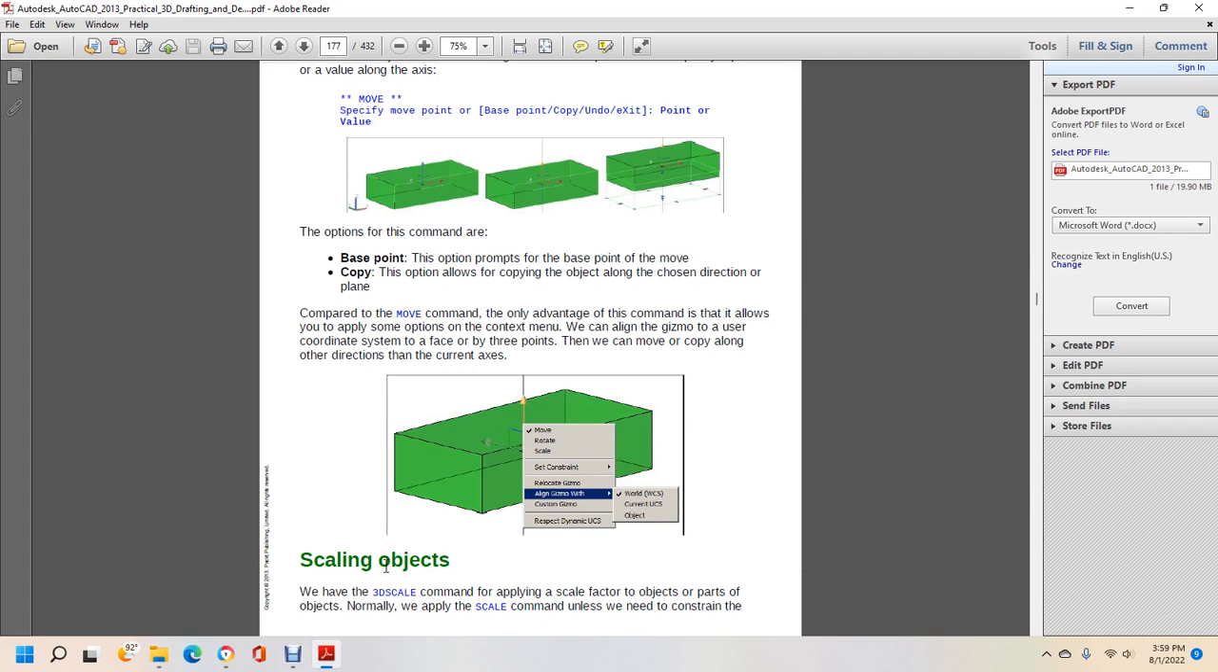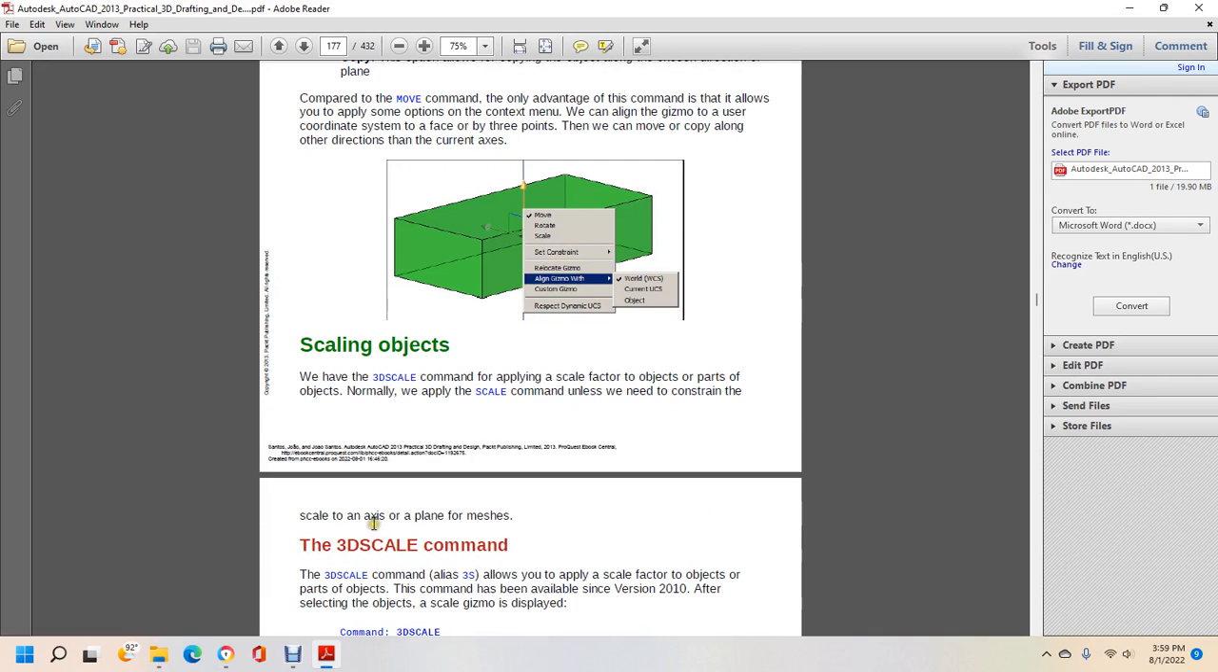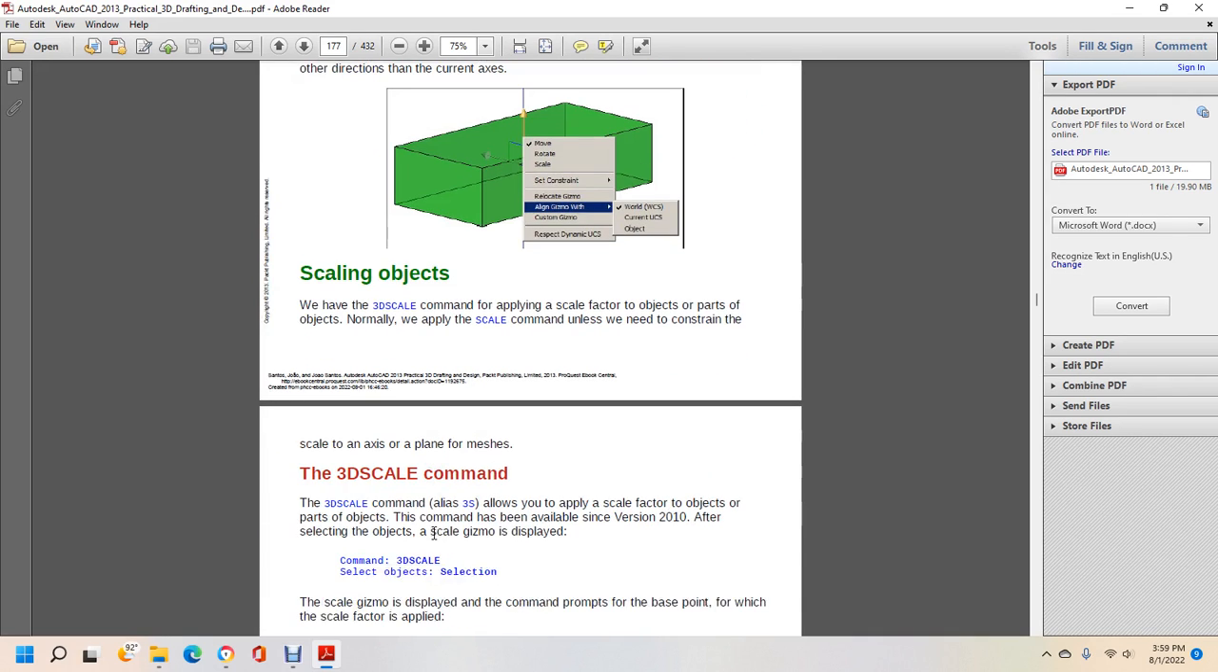Scaling objects. We have the 3D scale command, which applies a scale factor to the object or to parts of the object. Normally we can apply the scale command, unless we need the constraints of the scale to an axis or plane for a mesh with the 3D scale command. The 3D scale command, alias 3S, allows you to apply a scale factor to the object or to parts of the object. The command has been available since version 2010.